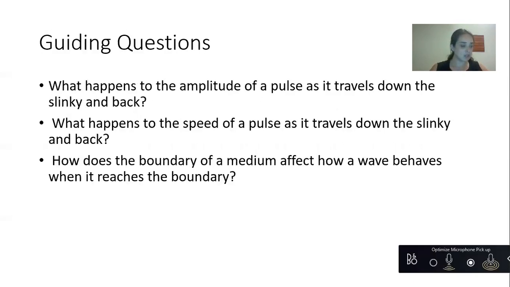Our investigation will have 2 parts. First, we will examine how a wave pulse in a string behaves when it meets an end where it is fixed in place. I will guide you through this part. Then you will do a second part of the investigation on your own.